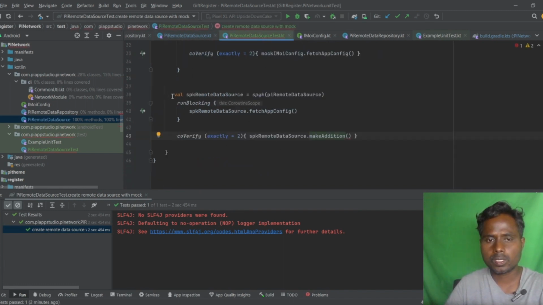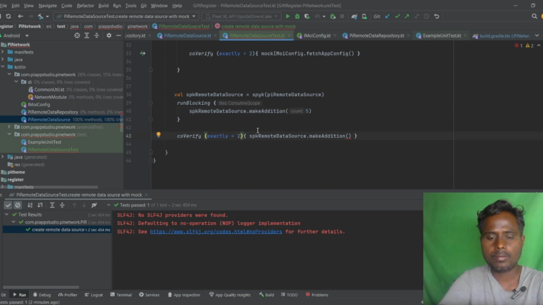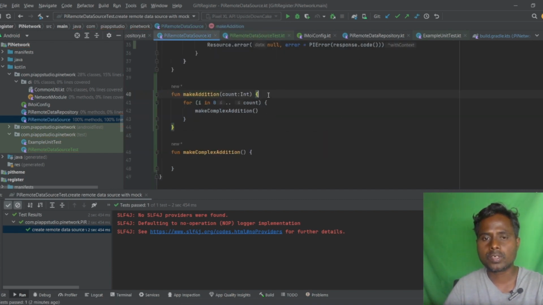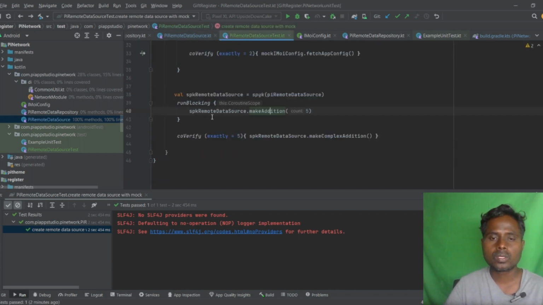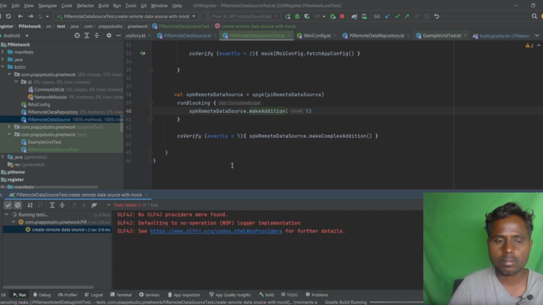For this, what you're supposed to do is call the make complex function five times, and then you just have to verify how many times it exactly gets called. So make complex additions. There is no other way, right? Because the void function is not returning anything, but you want to check whether this specific function is making this call the number of times specified at the top. So this is a better way of validating that. Let's see what will happen.